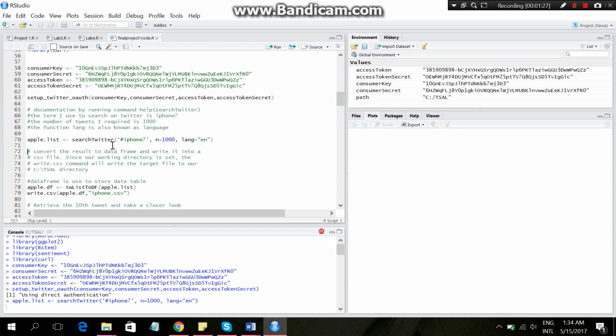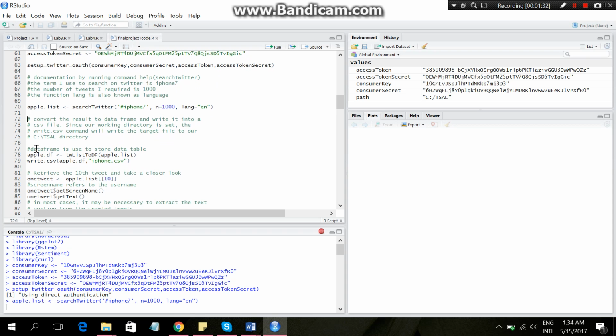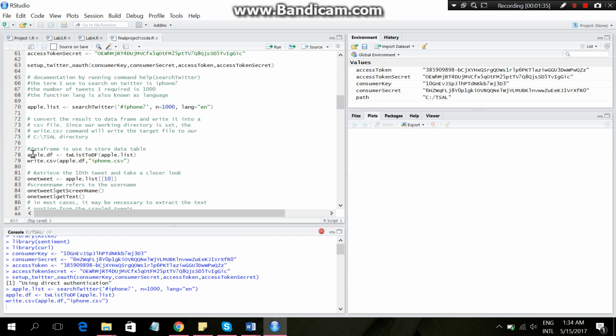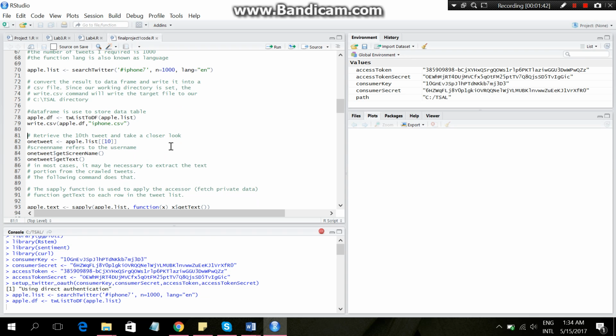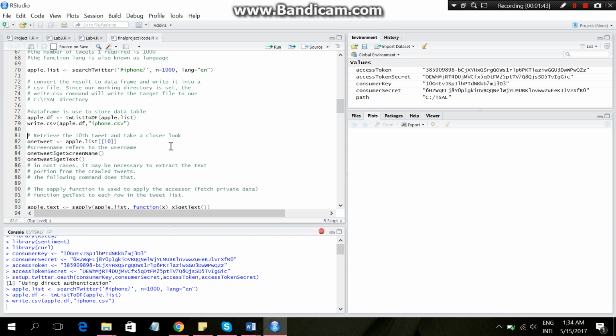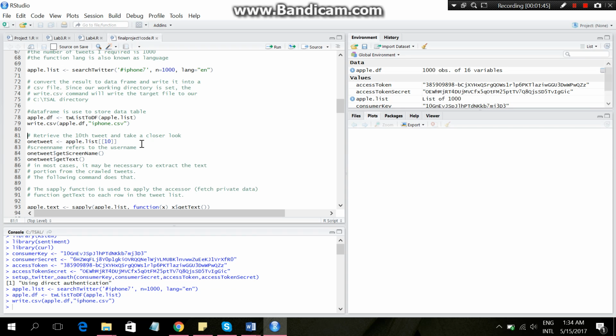Next is to convert the result to data frame and write it into a CSV file. And data frame is used to store data tables. Next is to retrieve 10 tweets and take a closer look, as I requested 1000 tweets from Twitter, so it's impossible for me to look through all 1000 tweets. Therefore, I only retrieve the 10 tweets.